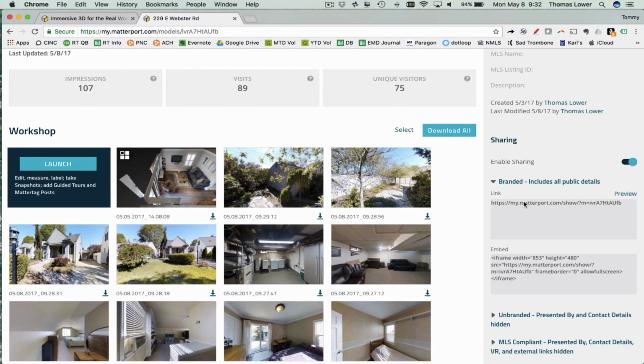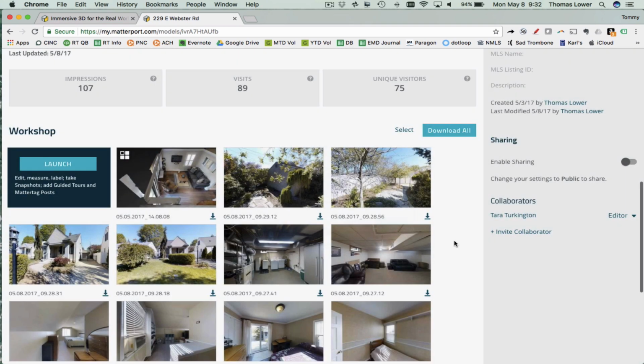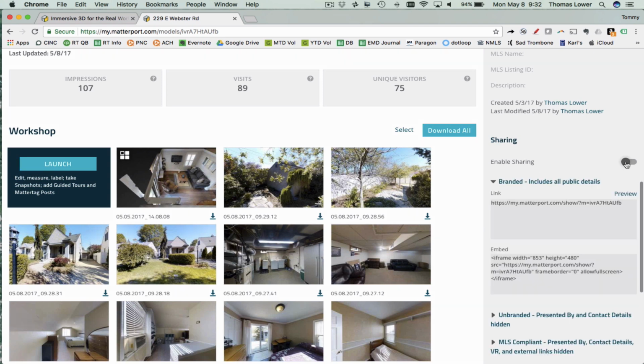But in our case, we like higher quality pictures than just these snapshots. So the link we're always going to use, we want to make sure this enable sharing button is on. It was off, or it was on. I want to turn it back on. Now I want to just check things and see what it looks like as the public view. So I'm going to hit preview here.